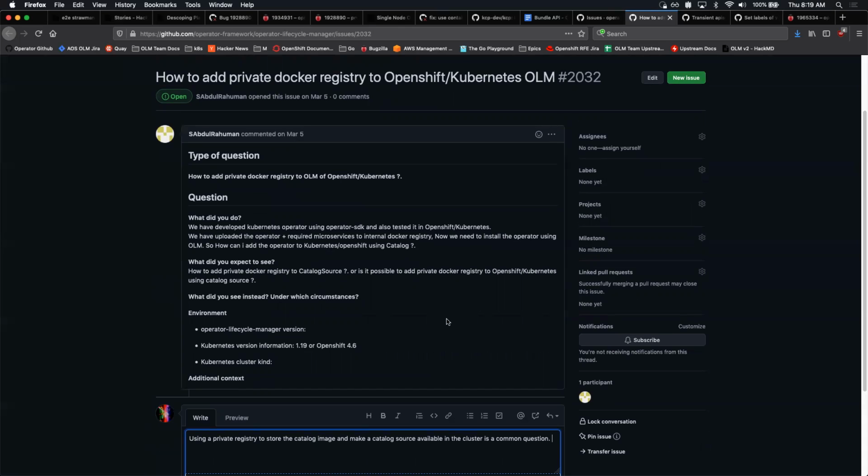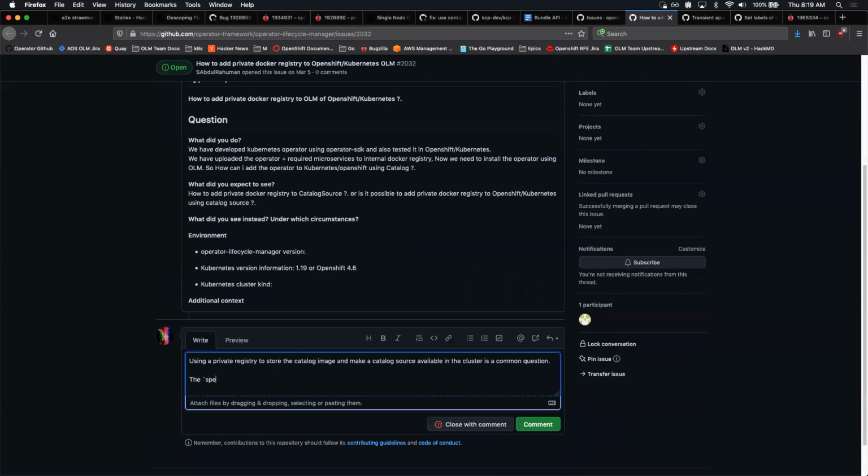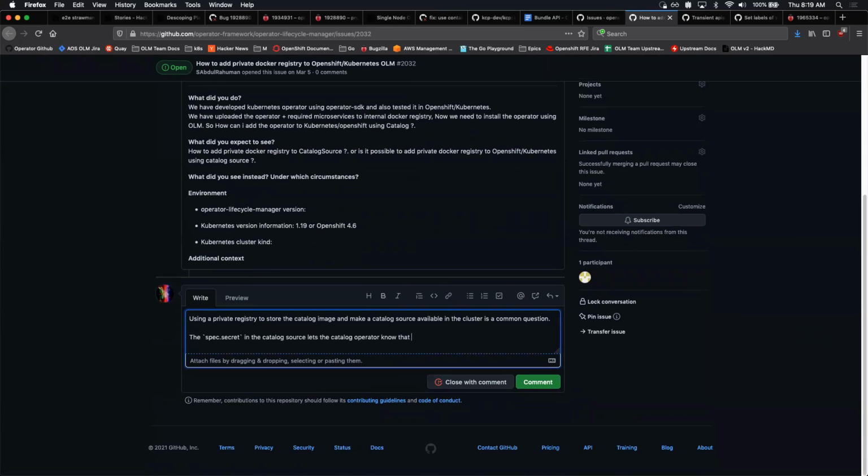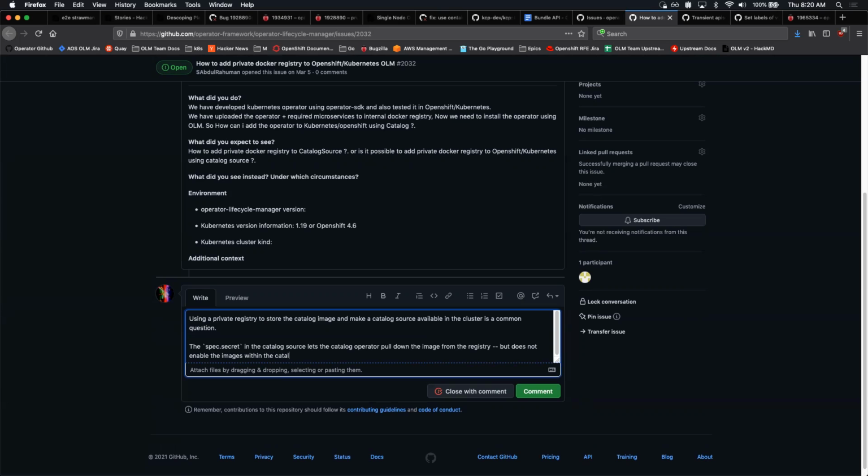So I think the reason it's confusing, and maybe the thing that we need to do, is have more explicit documentation here. The spec secret that you can point to in a catalog source lets the catalog operator controller know that, hey, I can pull this catalog image to stand up the registry pod. What it does not do is give you arbitrary access to any of the images in the catalog source. So the related images and the bundle images do not just all get unpacked for free. You need to add secrets to the service account that's actually doing the installation of the operator at the time that that's happening in order to actually get those images to run.